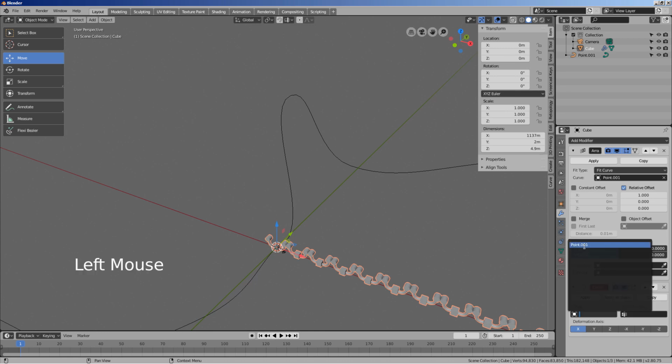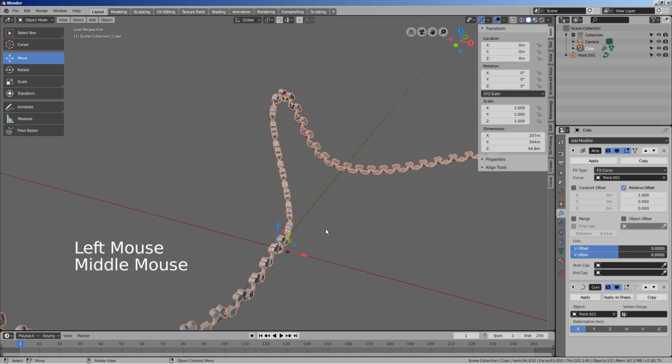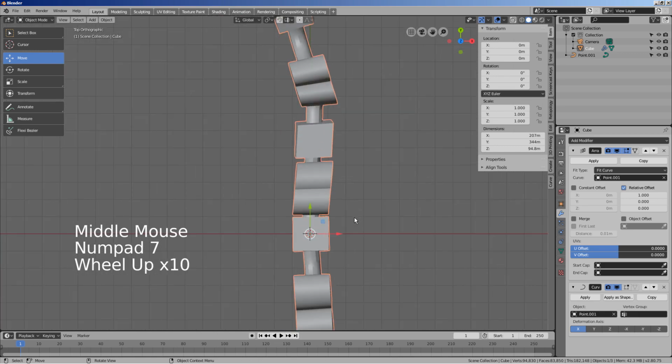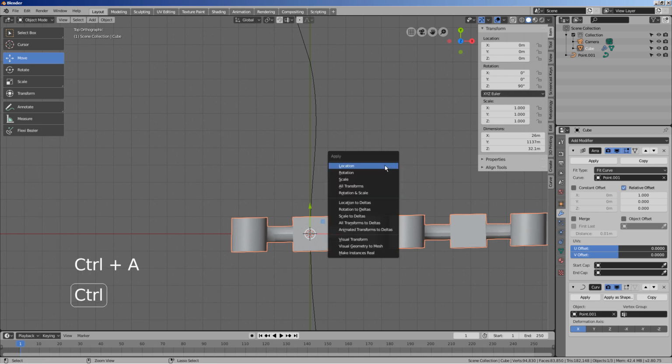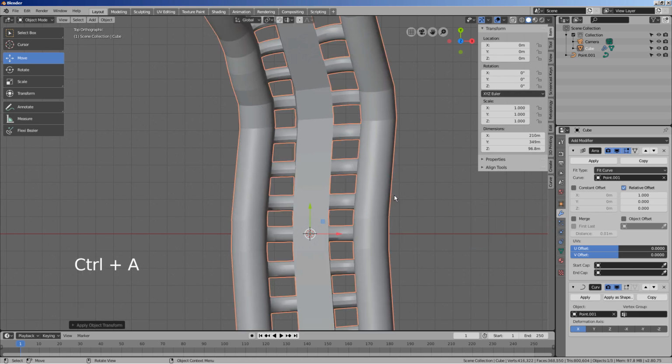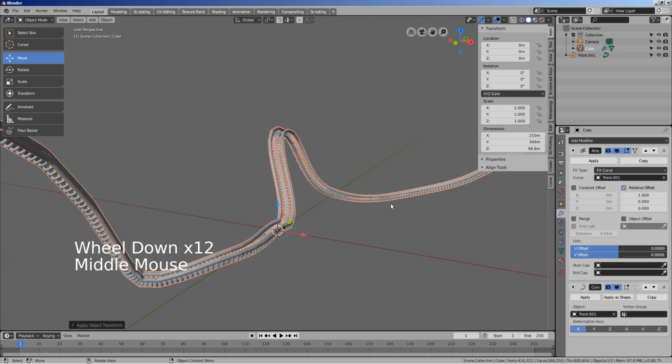On the curve modifier, let's select our curve. Select the object mesh, and rotate its Z, as in zebra, to 90 degrees. Press Ctrl A, as in alpha, and select all transforms. Looks good.